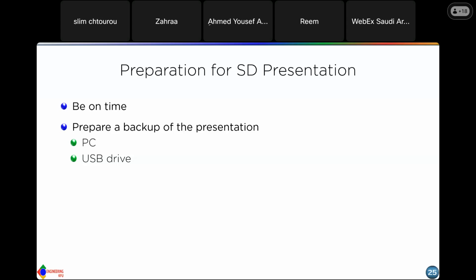Also for the presentation, always have a backup. Whether you have your own PC, or another PC, or have it on a USB drive, in case any problem happens, you can quickly get the presentation ready on another computer to start the presentation.